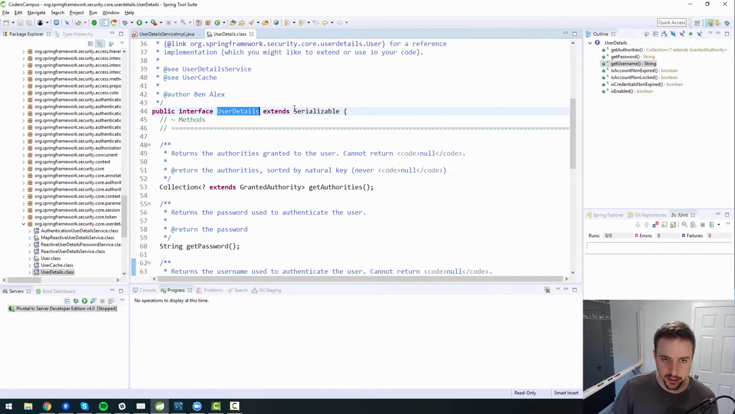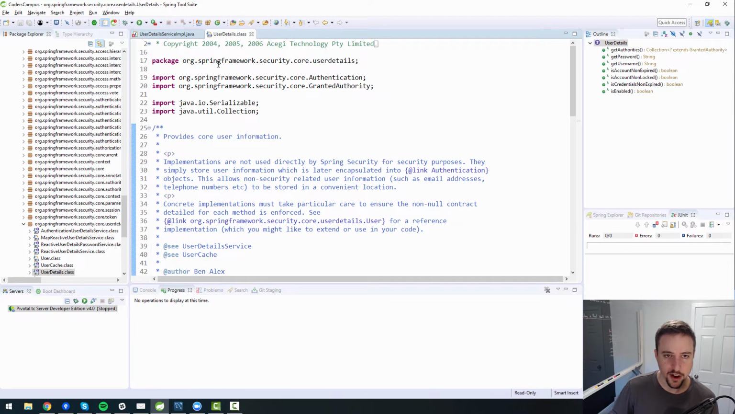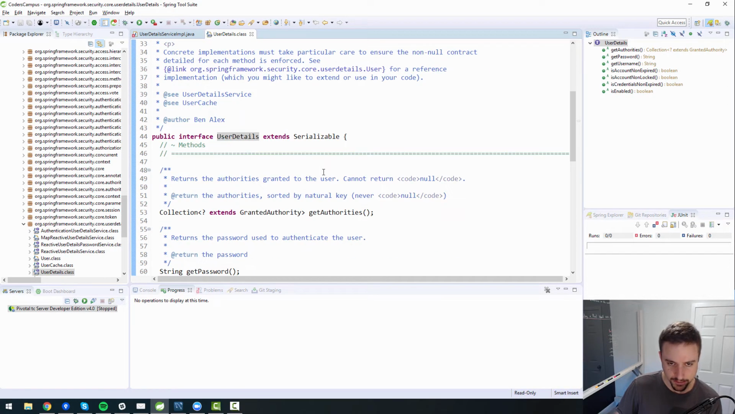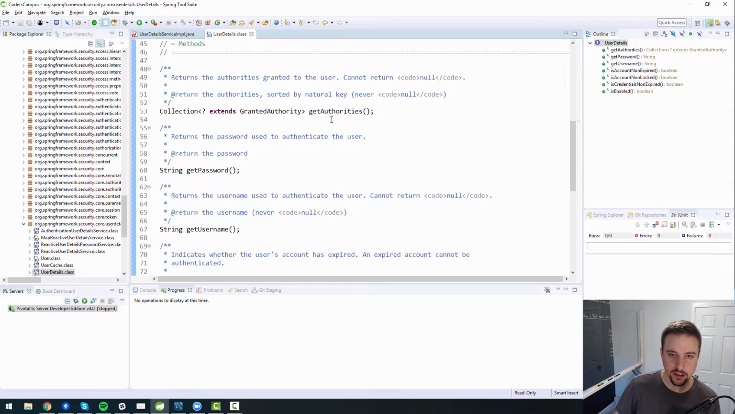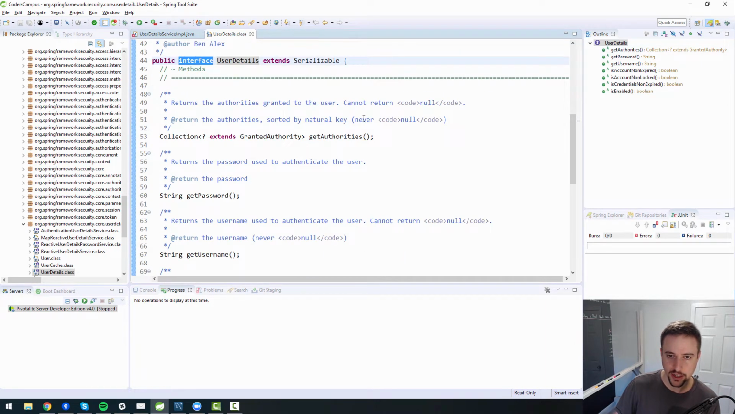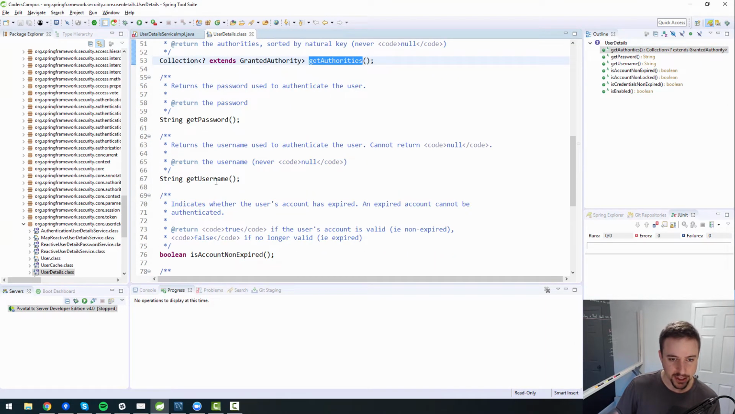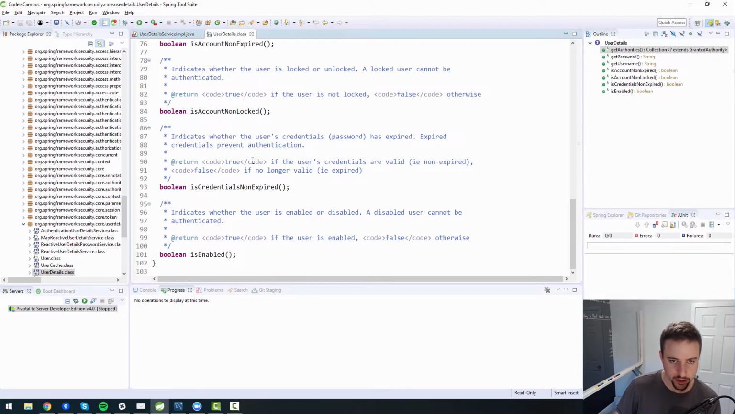So the UserDetails, as you can see, comes from the package Spring Framework Security. So this is a Spring Security thing, and it's just an interface. It's an interface that has a few things inside of it. So it has getAuthorities, getPassword, getUsername, and then a bunch of boolean checks for isAccountNonExpired, that kind of thing.